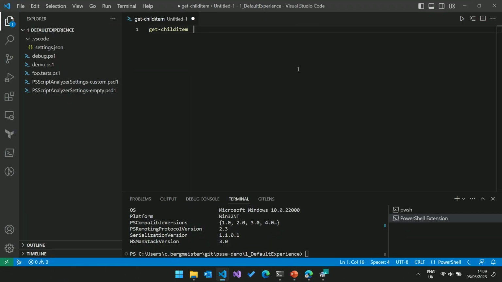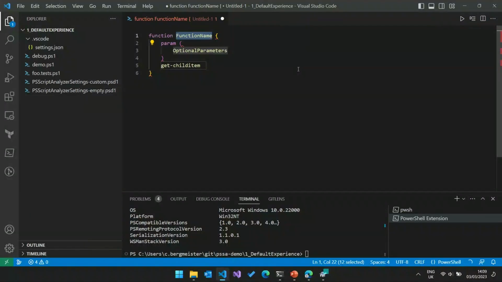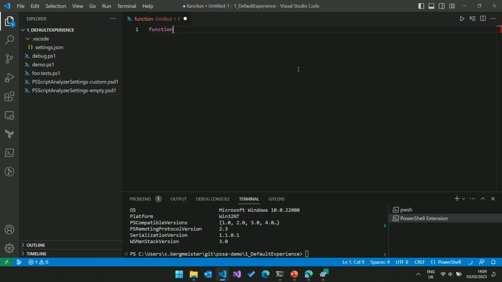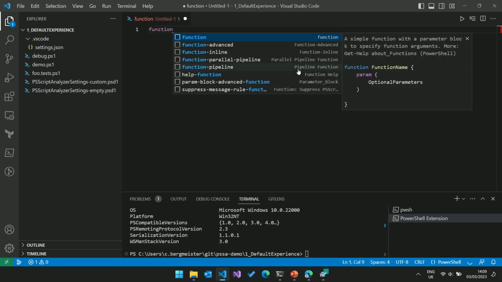So we have it installed. We see it gives us highlighting and some tab completion. What else can it do? Similar to the ISE, you can have a template for a function that you can enable. So if I start typing function, tab complete, then it gives me the boilerplate code. And as you've seen, it does the advanced function as well.